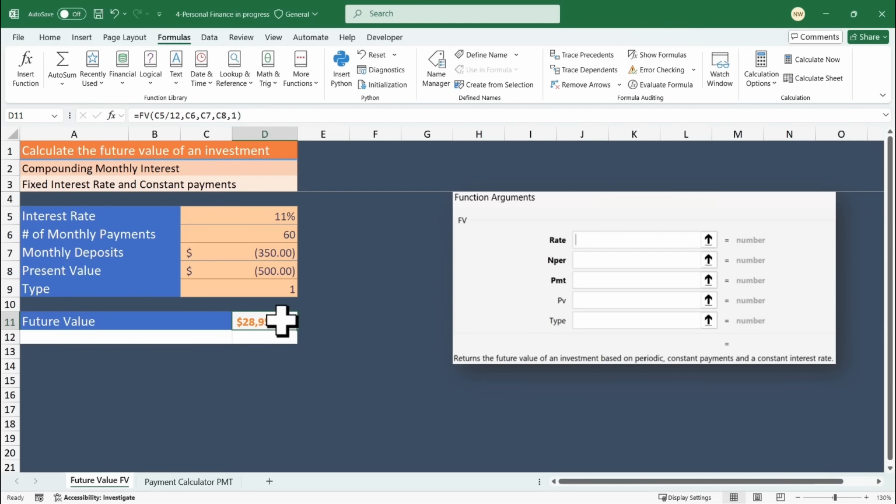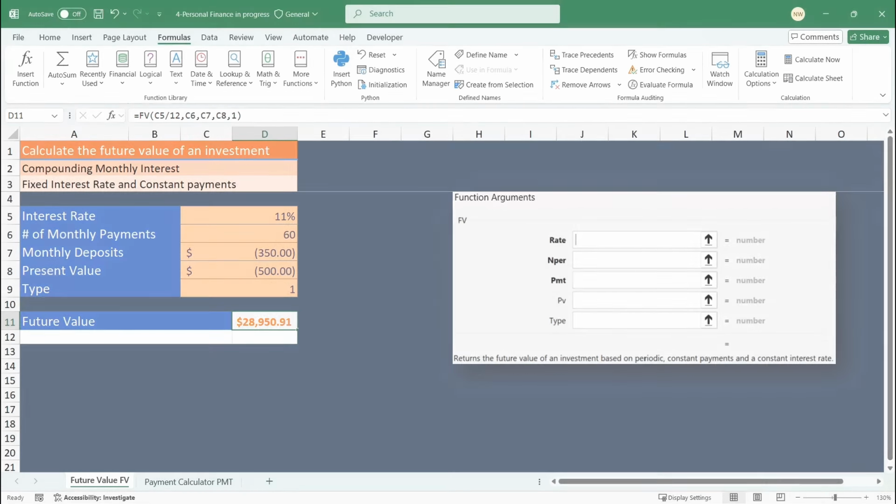And there we go. So if we were to start off with a balance of $500 and we make 60 payments of $350, our balance at the end of 5 years would be $28,950.91. So go ahead and plug your numbers in. When we come back, we're going to go ahead and calculate the total deposits and calculate the interest that was earned over the course of this investment.